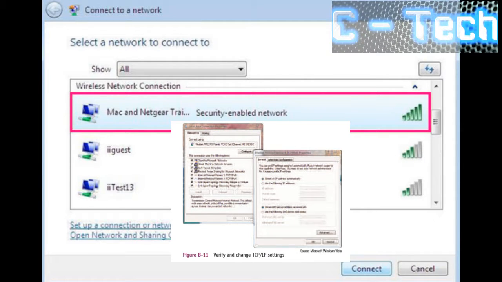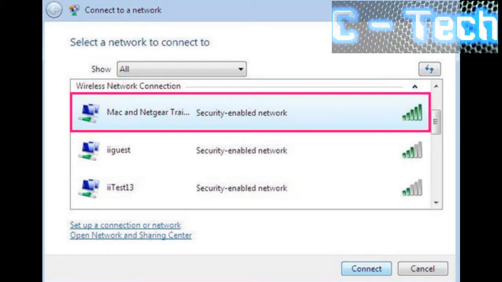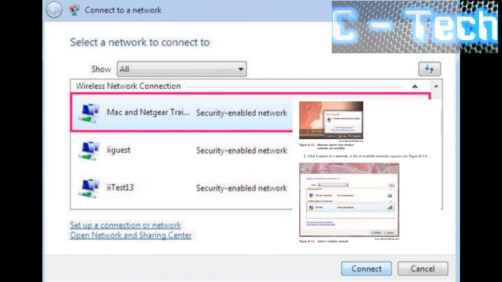2. Select Internet Protocol version 4, TCP/IP4, and click Properties. The Properties box on the right side of Figure B11 appears. Settings are correct for dynamic IP addressing. 3. To change the settings to static IP addressing, select Use the following IP address. Then enter the IP address, subnet mask, and default gateway.